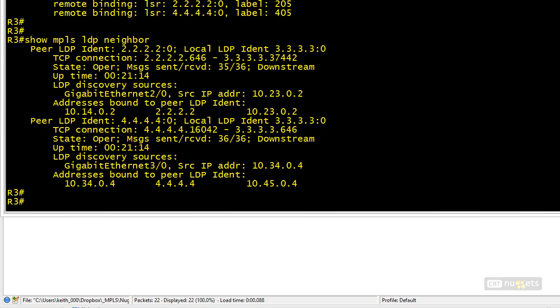So R3 has two neighbors, one who has an identity of 2222 using system-wide label space, and the other is 4444, also using system-wide label space. The ports in use for the session between R3 and R2 are port 646 on R2, and port 37442 on R3. And that's because R3 was the active LDP router, has the higher LDP ID, so it initiated the session over to R2.